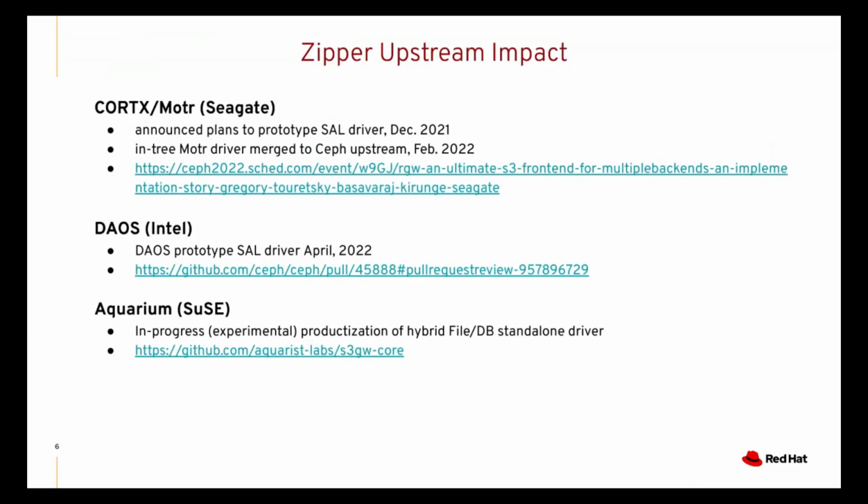The second one was Deos from Intel. They have a memory-based storage system and needed an S3 implementation to live in front of that. And again, they implemented a Zipper driver in fairly short order. The third big project is Aquarium from SUSE. They were providing a hybrid file/database standalone driver. The goal is to provide a high-performance single node S3 implementation that can be used in situations that require single node, such as Extreme Edge.